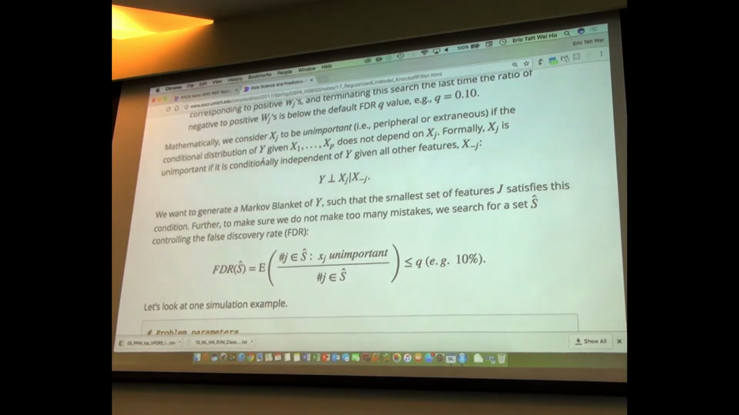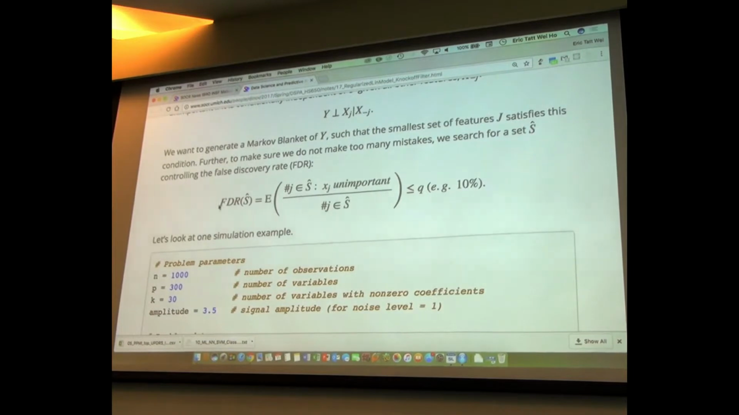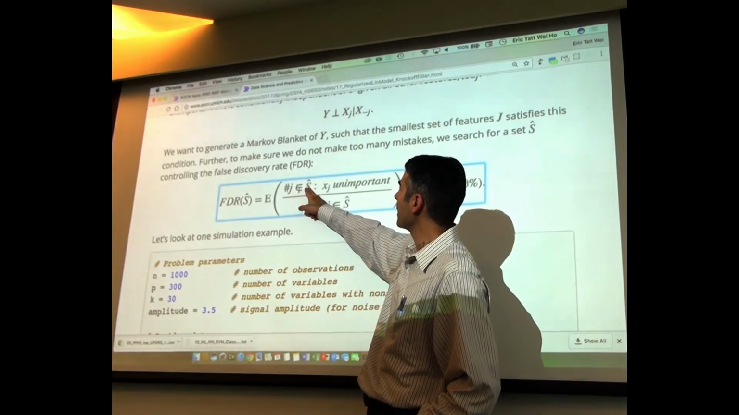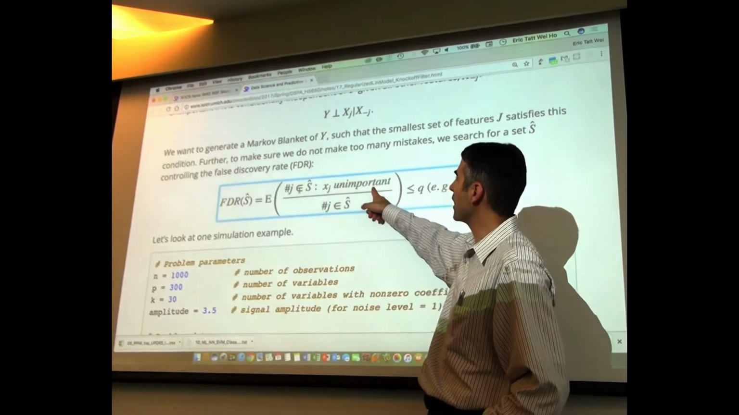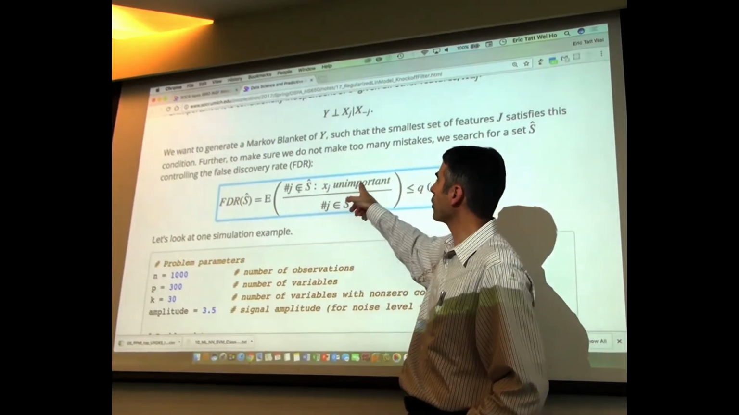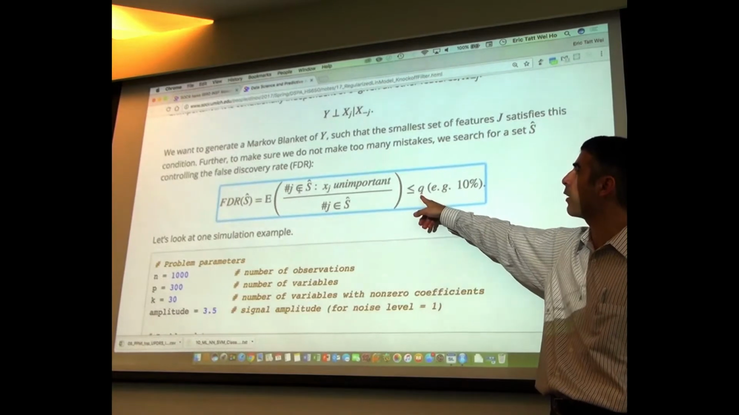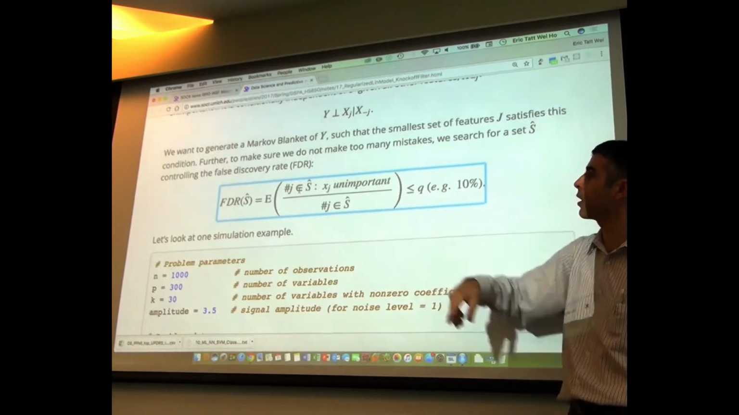So the basic idea is that false discovery rate computes the expectation, in other words the mean, of this ratio: the number of j's that belong to S hat where Xj is unimportant, so the number of unimportant features, divided by all the selected features. You're looking for the expected value of this, and you want to control it. Here is the upper bound: this FDR Q value that you fix a priori needs to be an upper bound for this expectation.